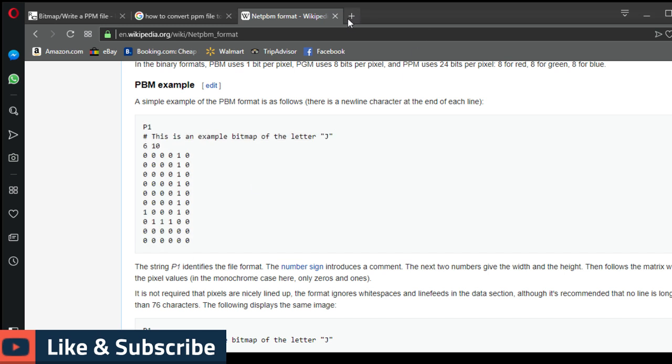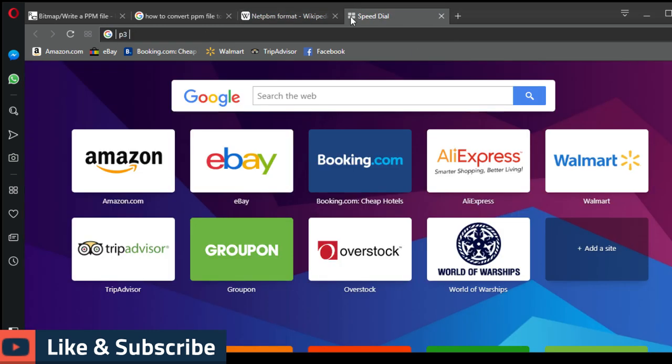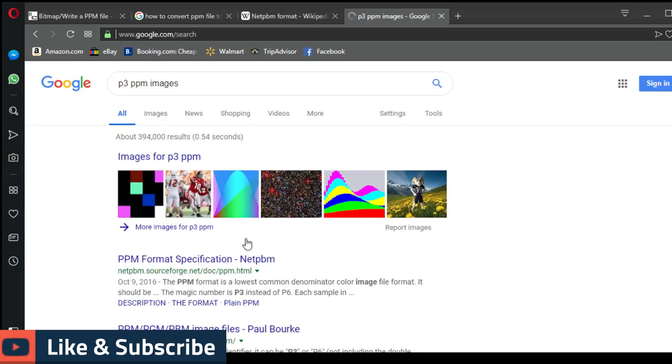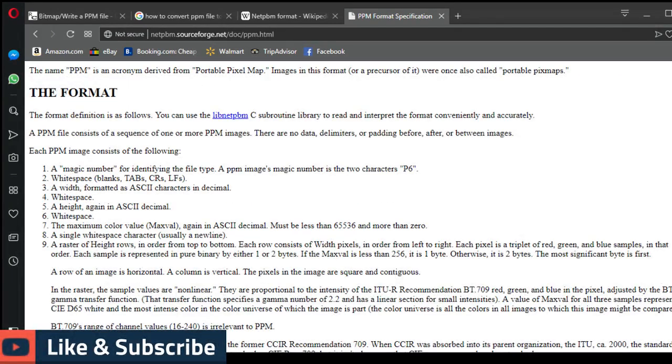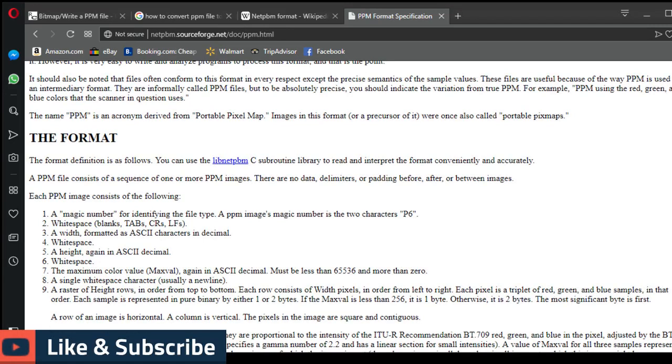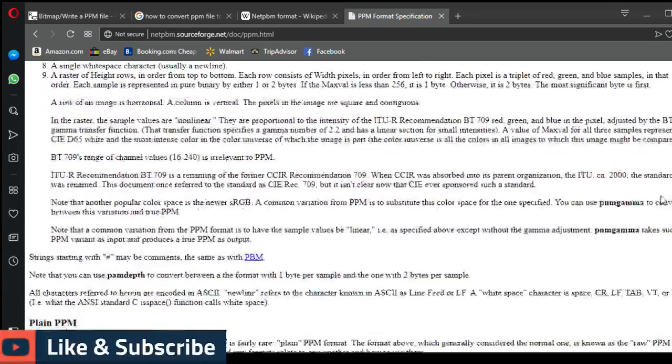So let me search up what that is. PPM format. PPM images. There you go. Google, your best friend, I'm telling you. Okay. The magic number is P3. What? Okay, whatever that means. Let me see. Definition, you can use the libnetpbm subroutine library to read. Yeah, I don't know C though.